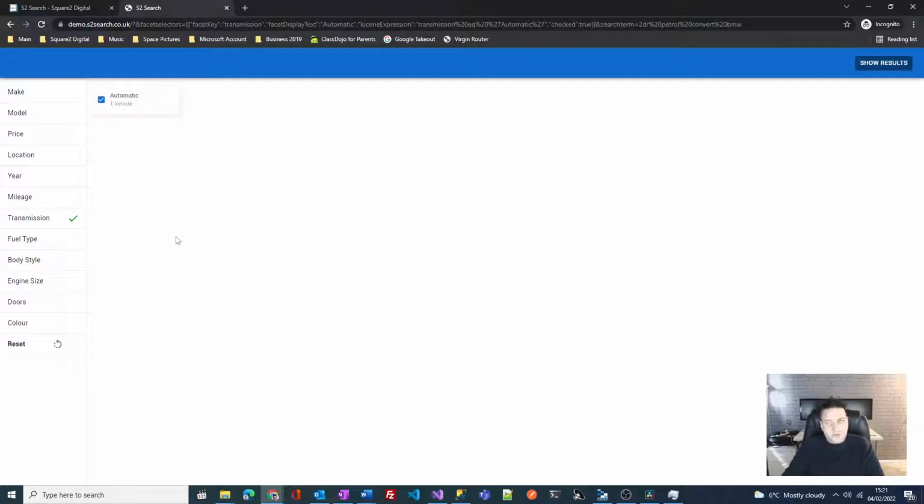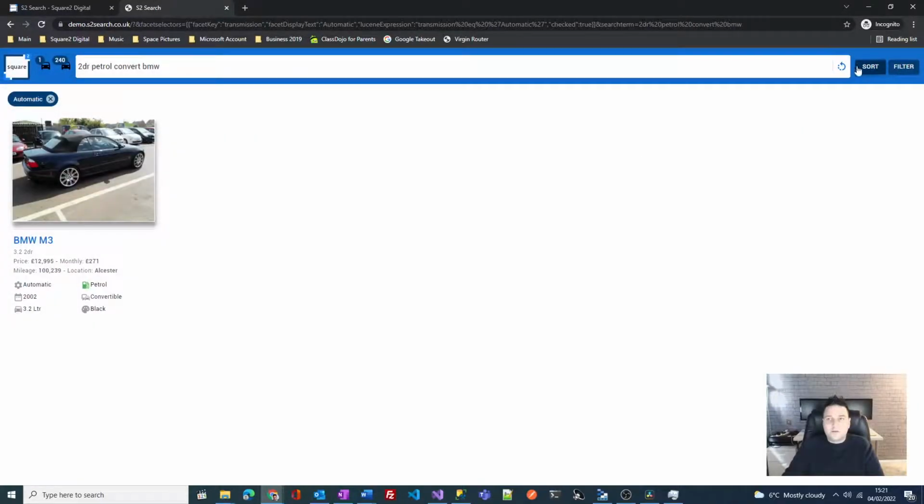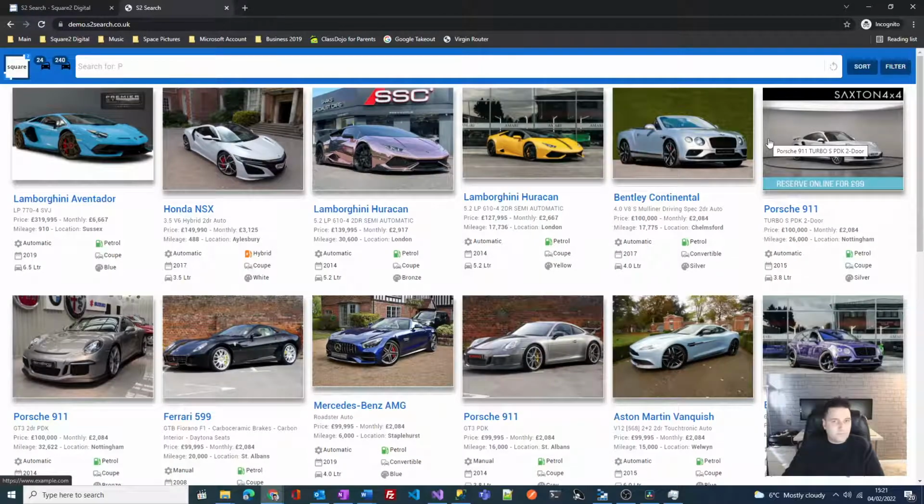Now from this point, we're going to reset and we're going to go back to the default results. So I've got two options. I can have a reset from here, or you'll see this has now become active again. Now I can reset with this. So let's do that, and we're back to default results.